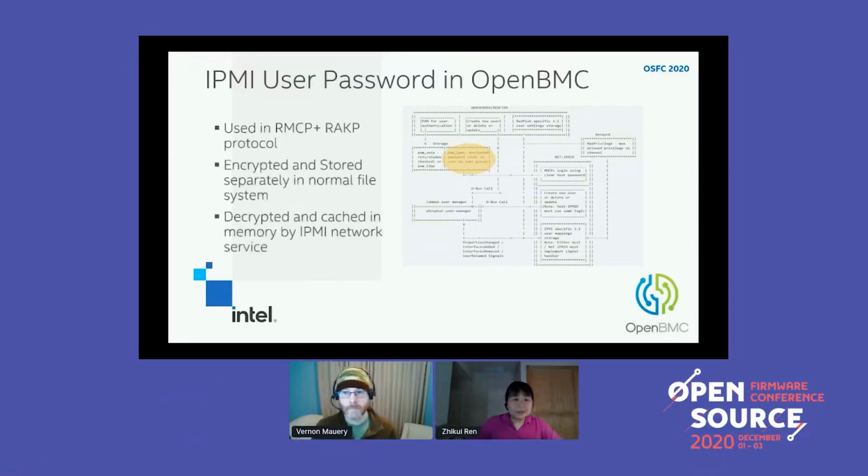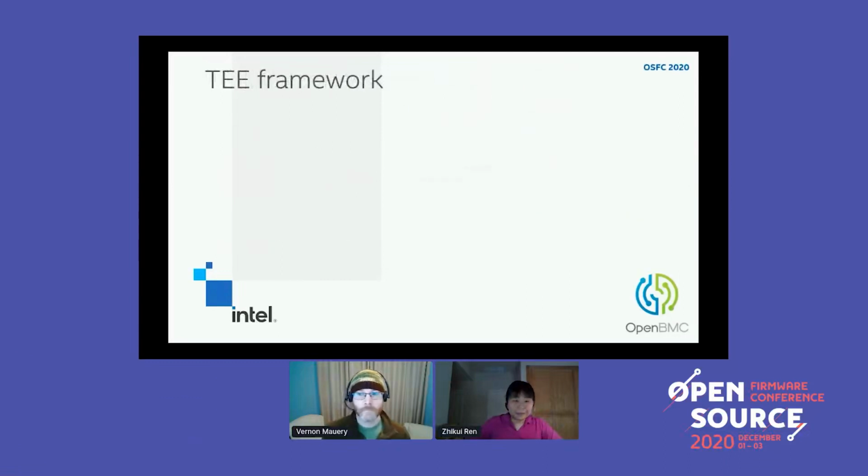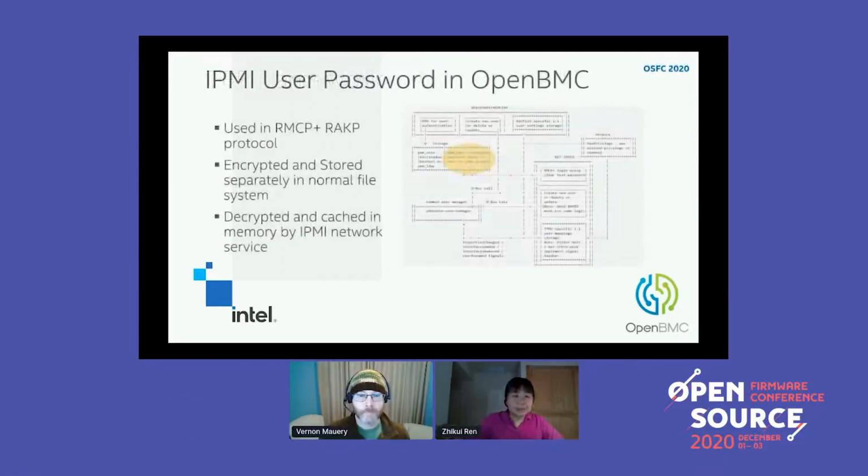It is used in the RAKP protocol specified as part of the IPMI specification. And the service that supports IPMI loads the file and decrypts it, and the user password is cached in memory, so it can be ready to do the session negotiation with the remote.